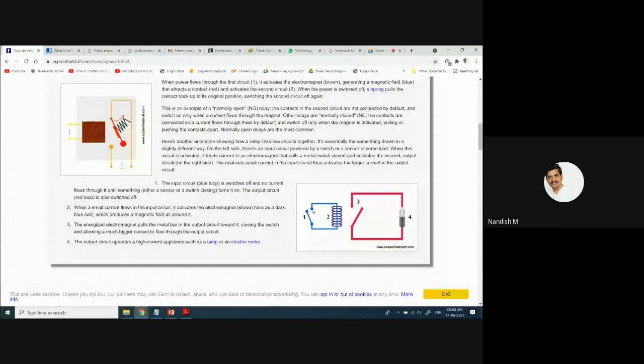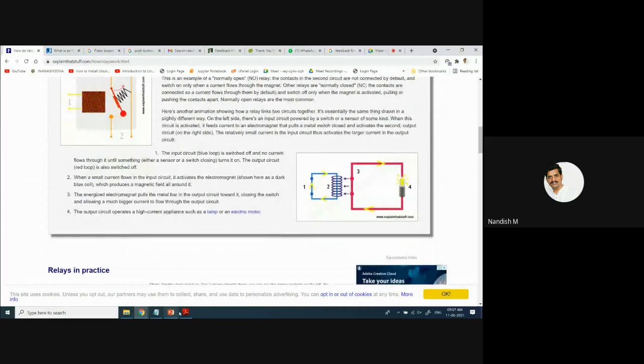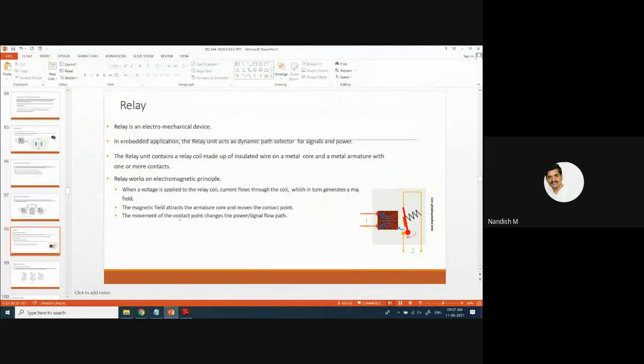Whenever it closes, the current will flow and the LED will glow. Whenever it opens, it will stop the flow of the larger current. Using this relay, you can even stop the bigger current flow into the output circuit. Okay. This relay is stopping the bigger current from flowing through the output circuit, or acting as a switch. Okay. These are the two things the relay is going to do.